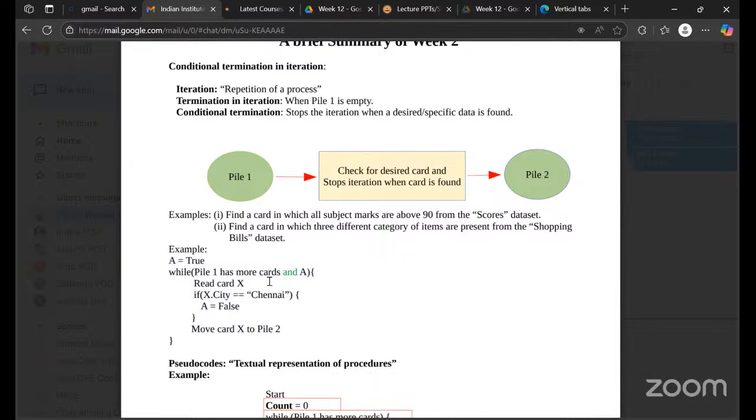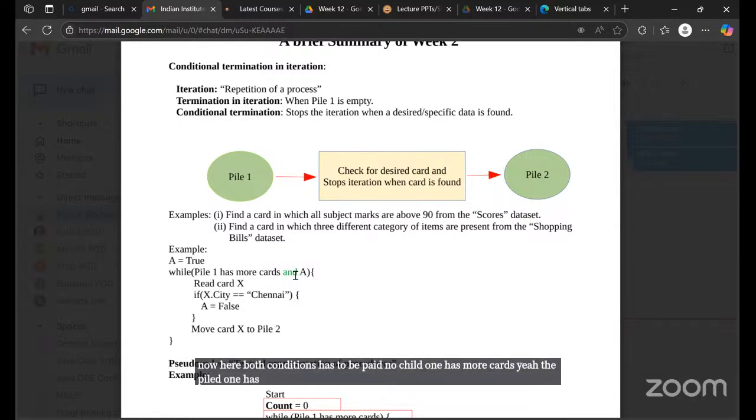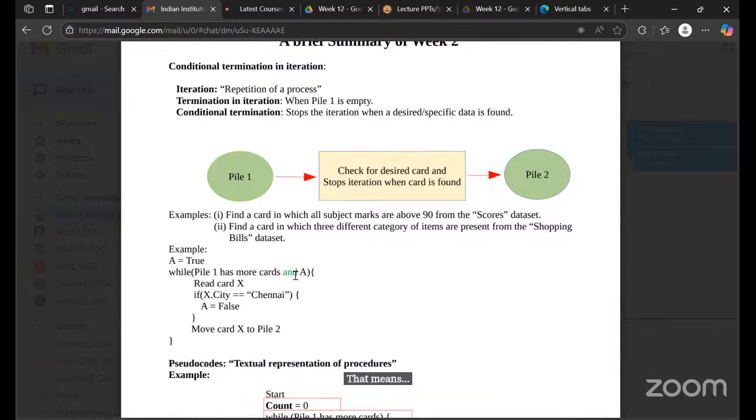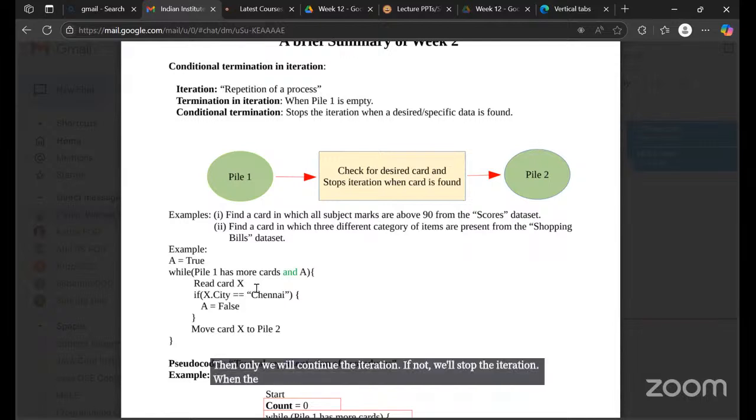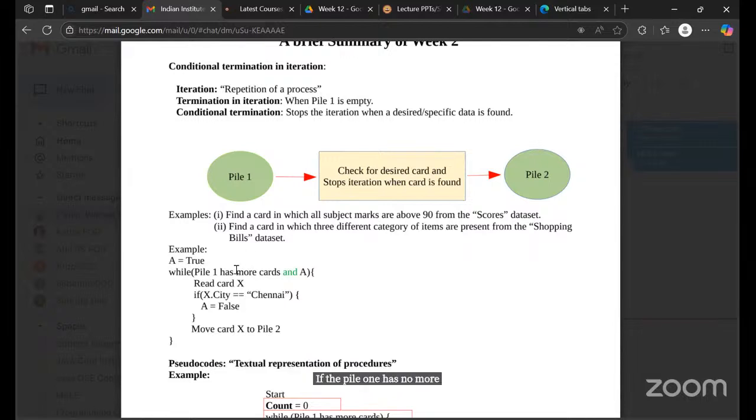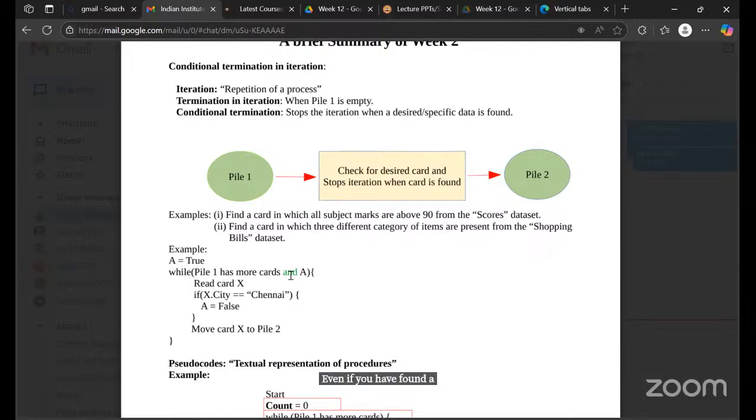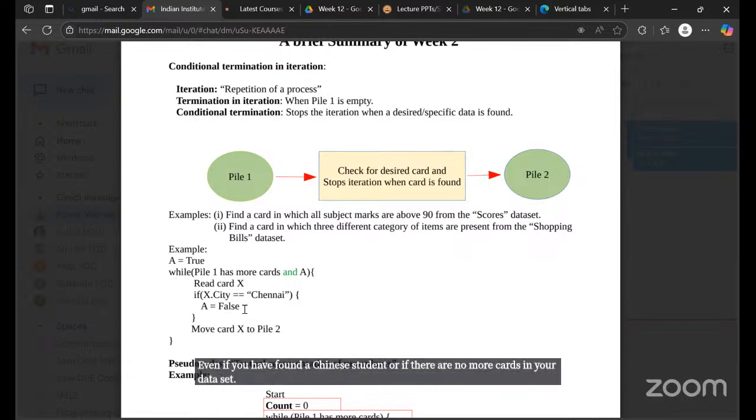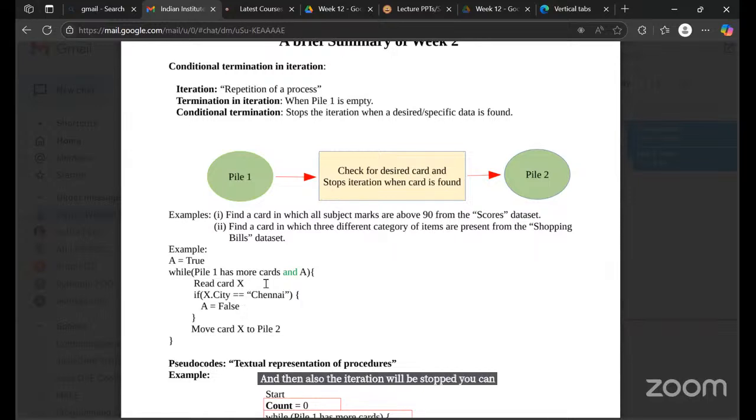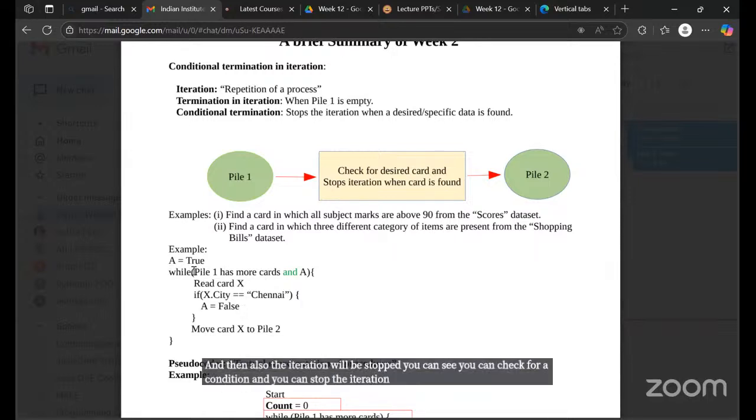Here both conditions have to be met: pile 1 has more cards and A is true. Then only we will continue the iteration. If not, we'll stop the iteration. If pile 1 has no more cards, this condition won't be met, and if the A value is false, this condition won't be met, so we'll stop the iteration. The iteration will be stopped even if you have found a Chennai student, or if there are no more cards in your dataset. You can check for a condition and stop the iteration by combining that in an AND.